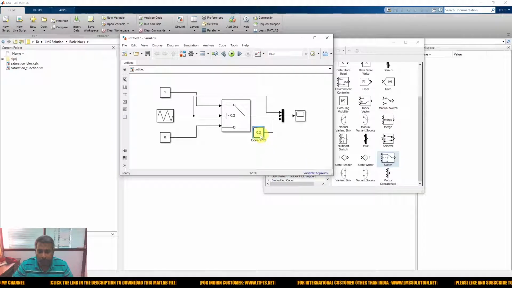So here I'm going to fix that condition value. The first one is the triangular input, the second one is the output of the switch block, and the third one is the condition we are using here in the control statement.